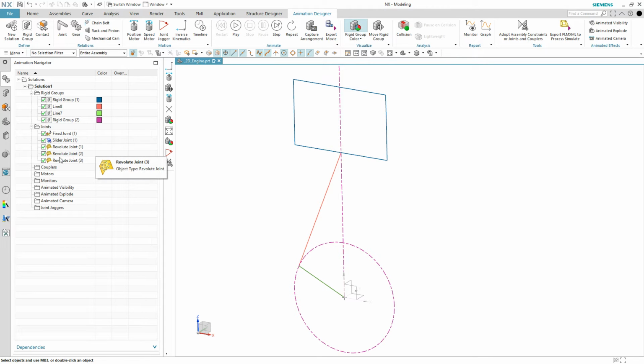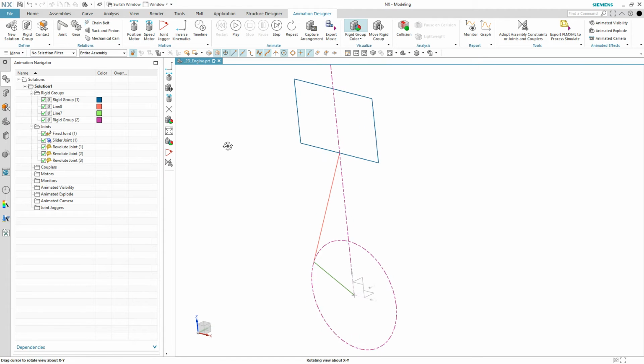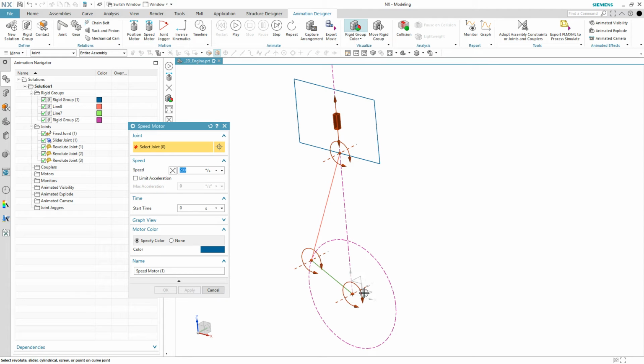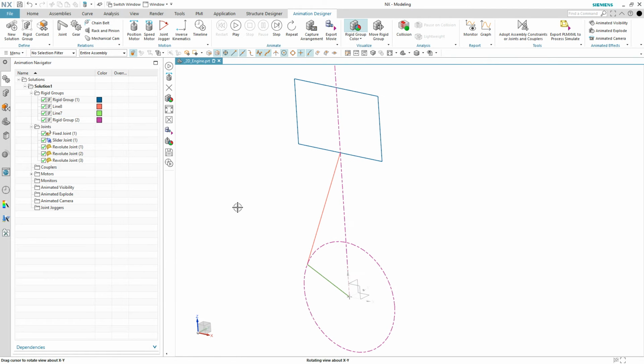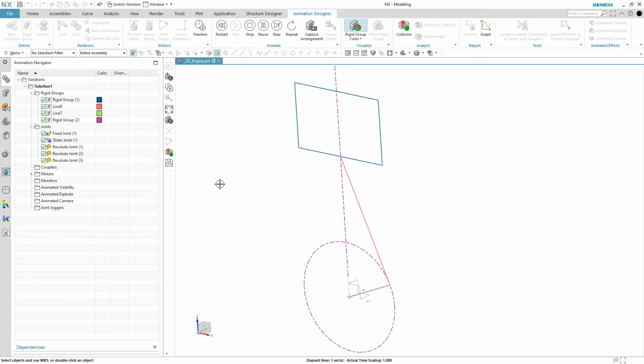Step 3 is let's add a motor. Let's just go real simple here, and we're going to add a speed motor to one of these joints, probably the crankshaft. And I'm going to give it a speed of 100. What a speed motor will do, it just runs continuously like a fan or a compressor or something like that. Now that that's done, just hit the play button and this thing will rotate around for you. This is a real simple example here, but the key point is how you can use Animation Designer to solve free body diagrams like this piston example here.